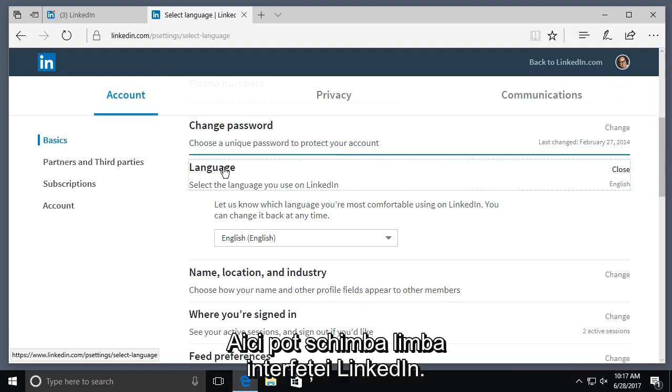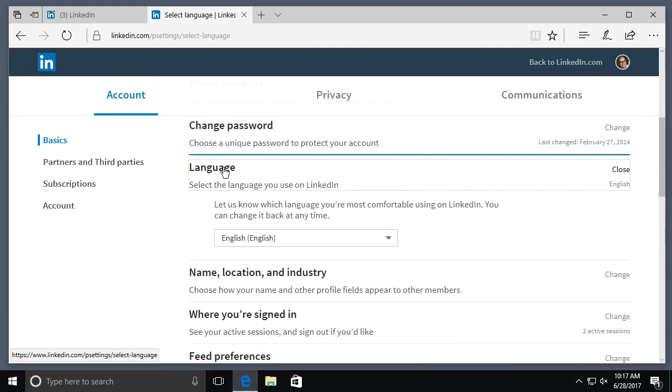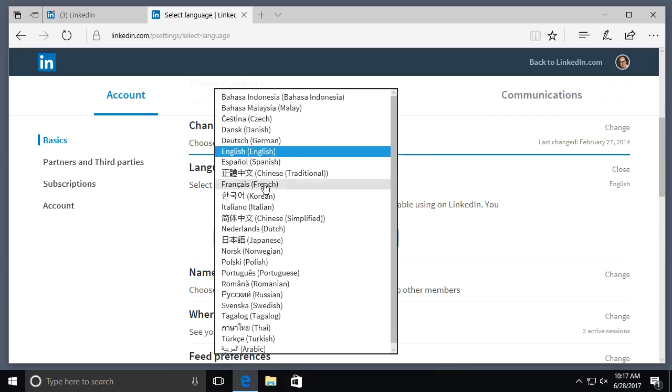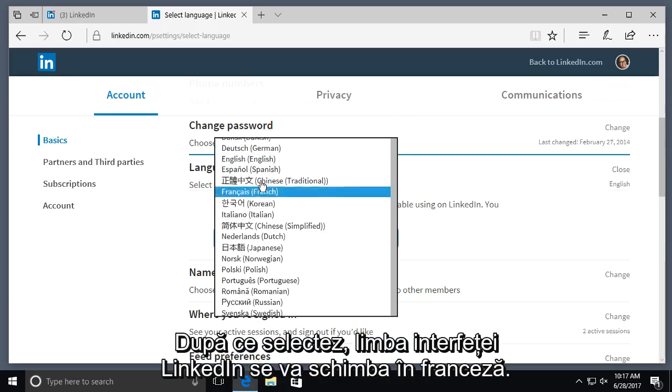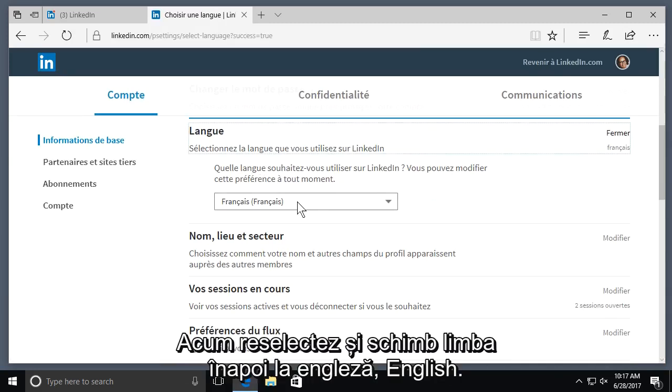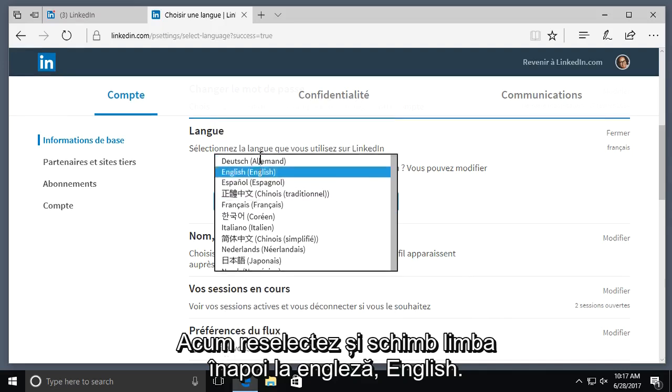So from here, I can change the language of the LinkedIn interface. If I select the language drop-down menu, I can choose a different language from this list. So I can select French, for example. Once I select that, the LinkedIn interface will change to French. I'm going to reselect and change this back to English.